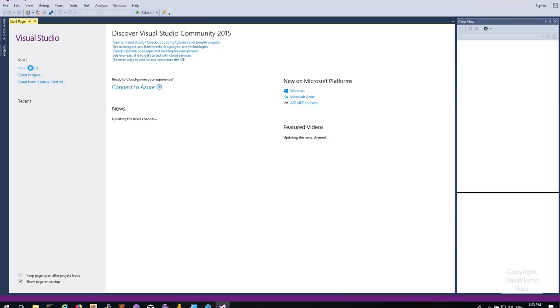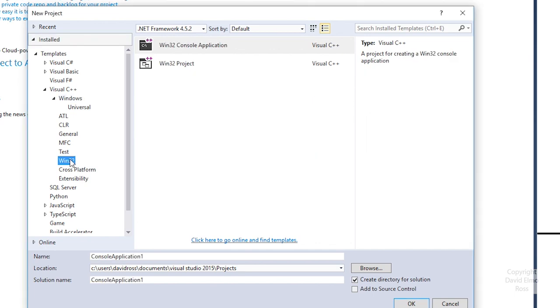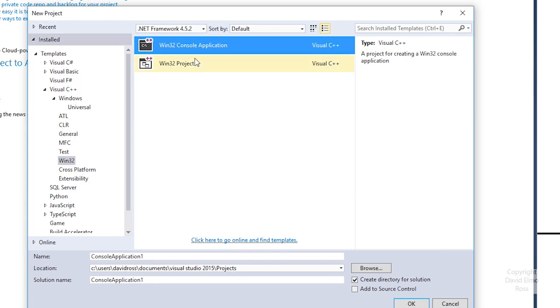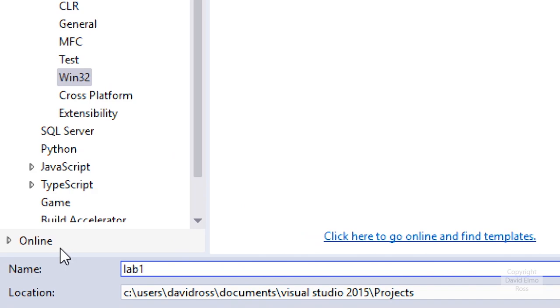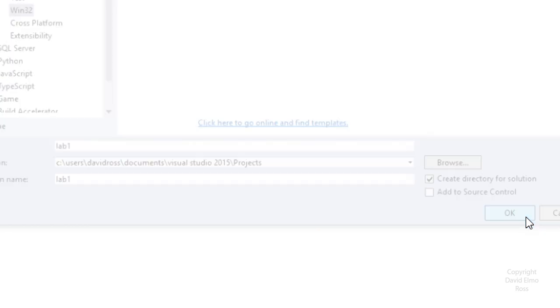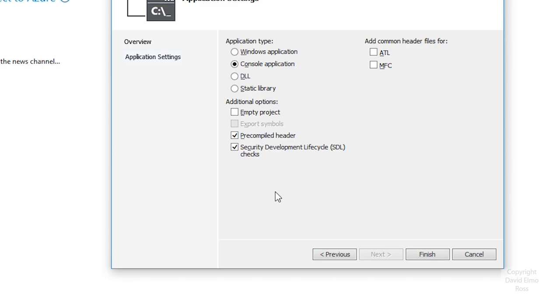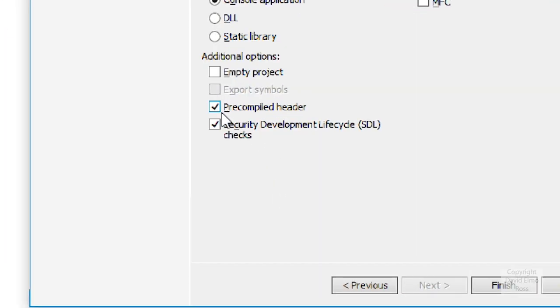And this time when we choose New Project, under Visual C++, we'll find Windows 32 now and Win32 application. Create this and call this Lab 1 under Win32 console application and say OK. The next thing we're going to do is we hit next, and this is very important. Every time you create a project, you're going to uncheck these two and check empty project and say finish. And at this point, we're ready to set up first project.